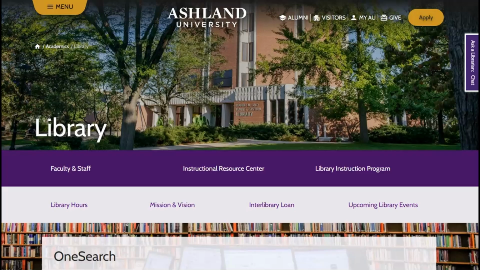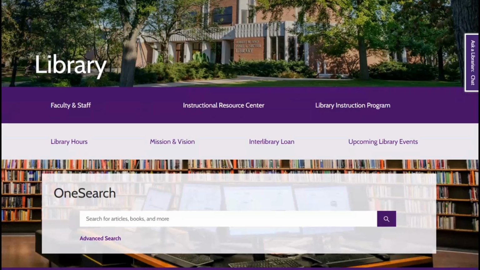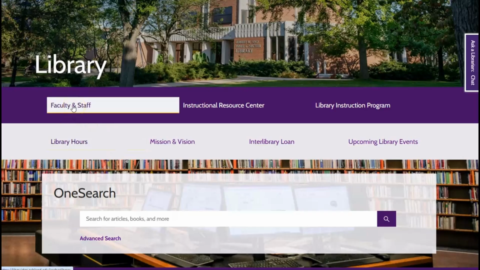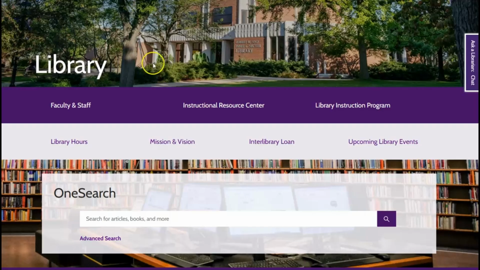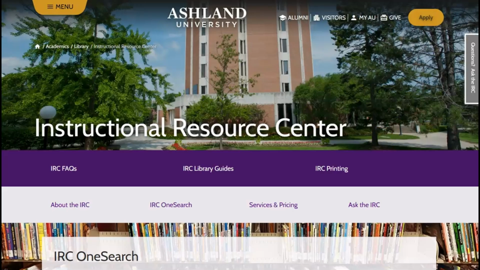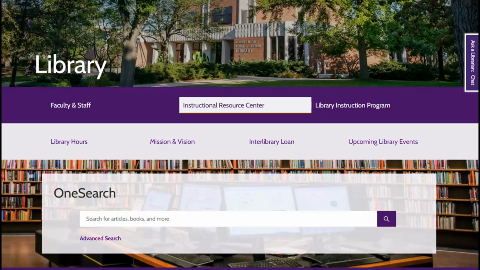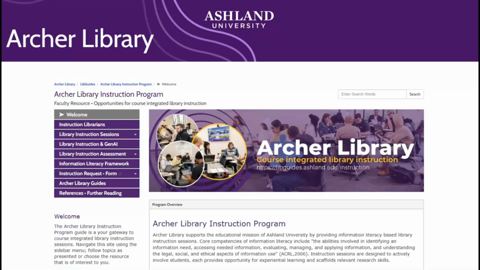The library website has three main areas: navigation, research, and Archer Library resources and information. There are two main navigation areas: quick links and on this page links. Informational quick links direct users to the library's faculty and staff directory, the Instructional Resource Center, and the library's instruction program.